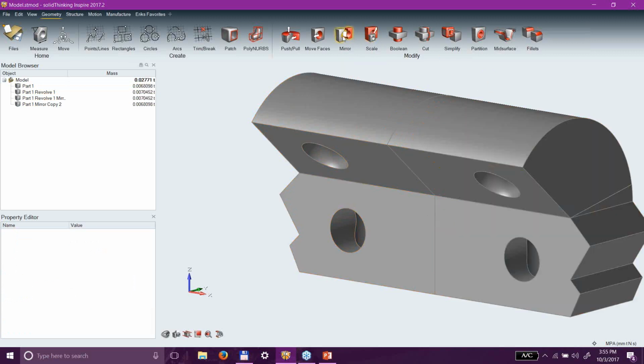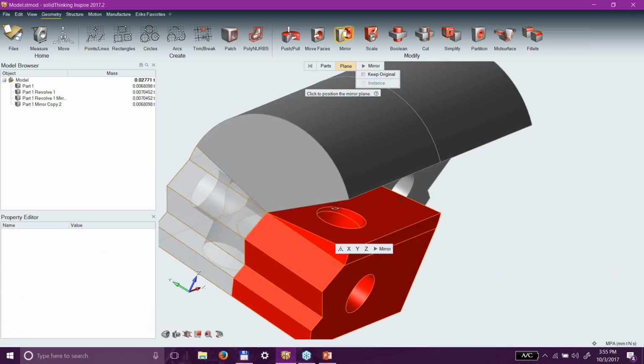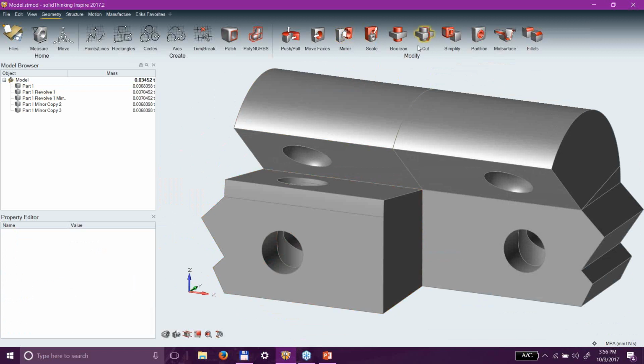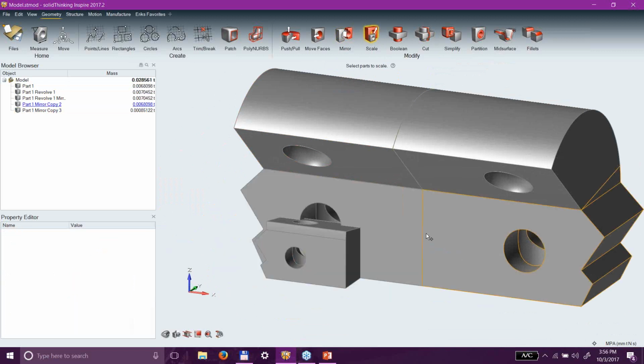On mirror also you'll see that I have the ability to keep the original. If I turn that off, it gets rid of the original part. Scale is scaling. If I click a body and I say 0.5 scale, it's at 0.5 scale.